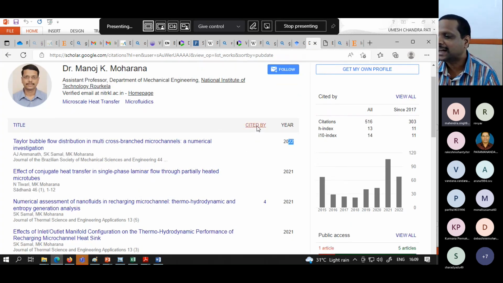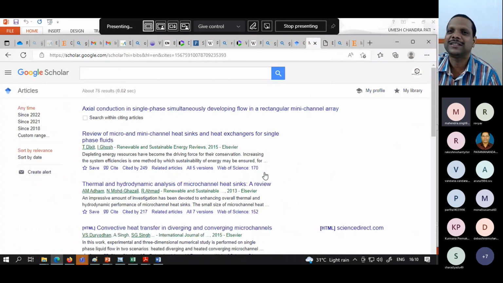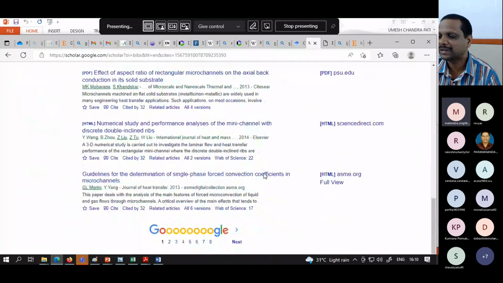Then cited by means how many people have used your reference in their paper to write their paper. Like I used in my paper 50, and similarly other people wrote in theirs. That means this paper has been cited by 76 research articles. So in 76 papers you will find this reference. And if you want to know who are the 76 lucky or unlucky fellows, if you want to thank them, then you click here, it will give you the list. All 76.